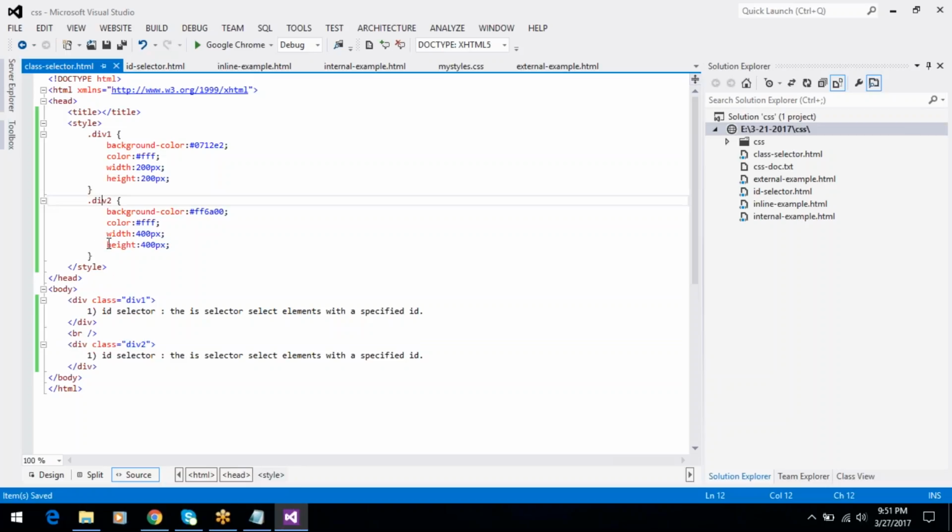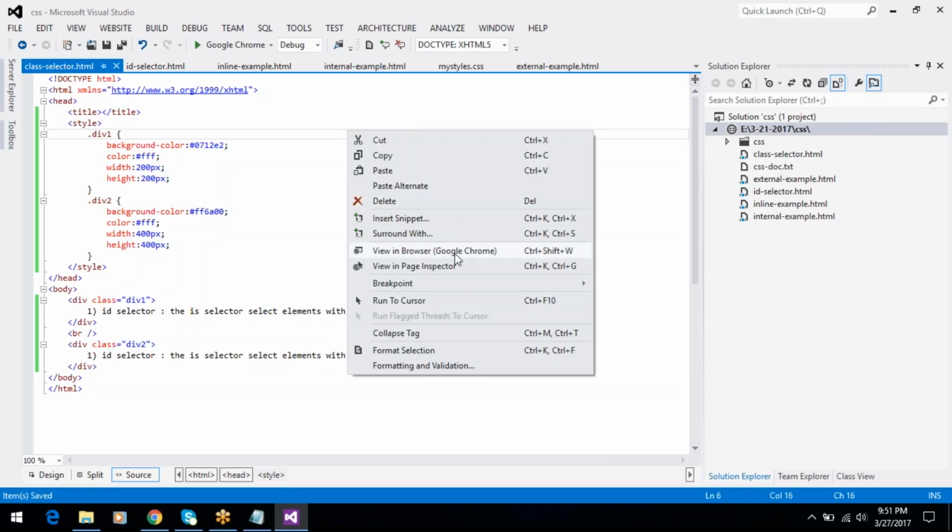So these are the class selectors. For id selectors, use the hash symbol followed by the element id. And for class selectors, use dot followed by the class name. After you define the class name here, you can call that class name in the element. It will show the class names here, div1 and div2. You can select that class name and now run this example.